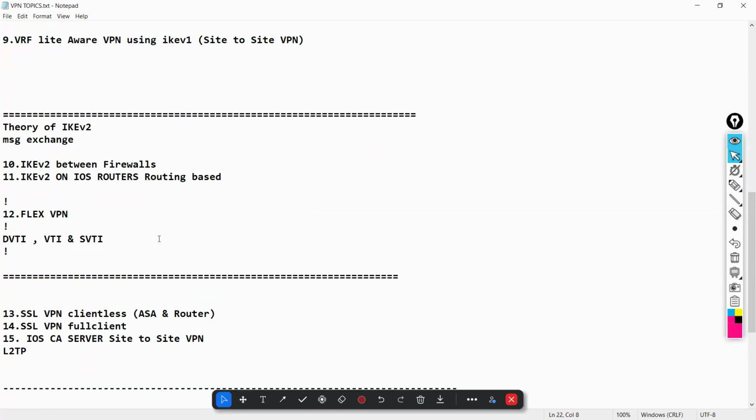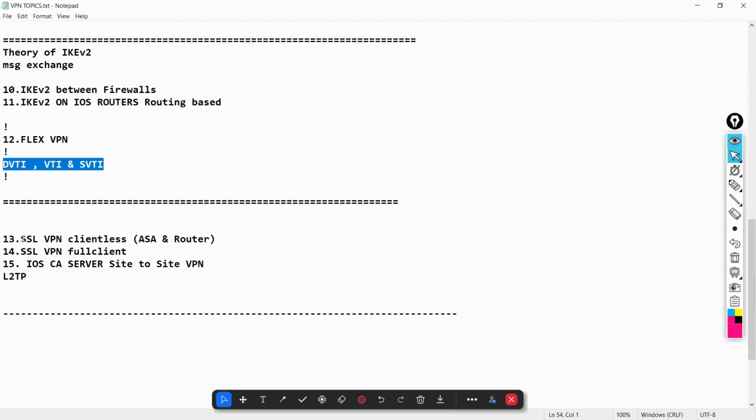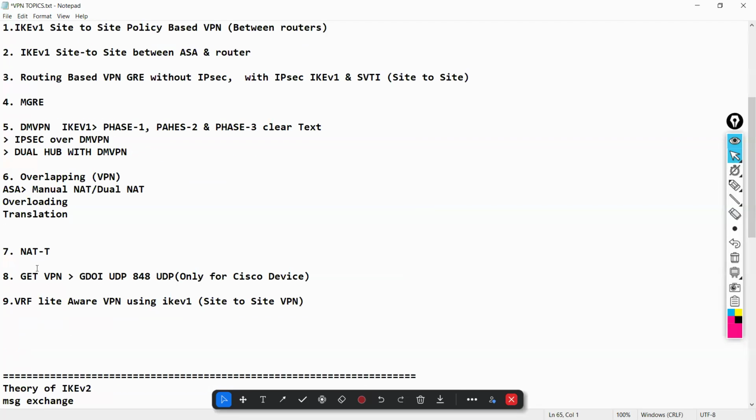Then IKE version 2, we will see message exchange between firewalls and between routers. Flex VPN we will see, with DVTI, VTI, and SVTI. Then we will come to the SSL VPN. SSL VPN clientless, we will configure it on the router and ASA, full client, and then CA based site-to-site VPN. Then finally, we will have your L2TP. So these are the 16 points I have mentioned.